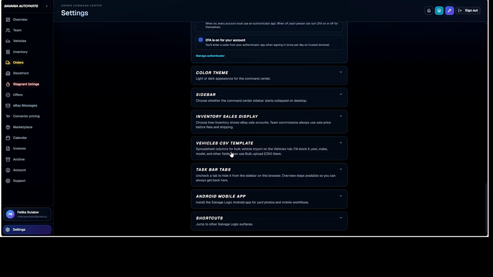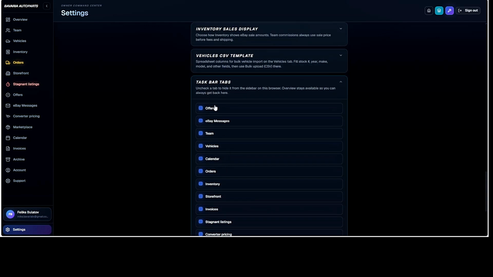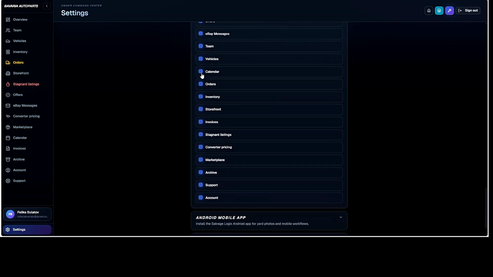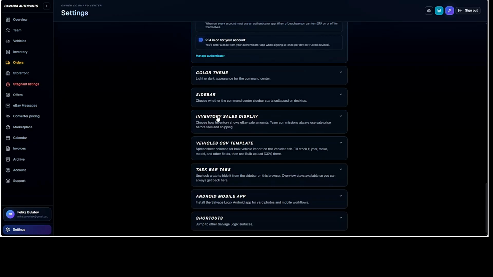Here's your template for your CSV, your spreadsheets. If you want to do it that way, download it. And you can also come in here, and if you're never using the calendar, you can turn it off so you don't have to look at it. If you're not going to use converters, some of the stuff you might not see if you're not on enterprise level anyways. And here you can download the mobile app for Android only.